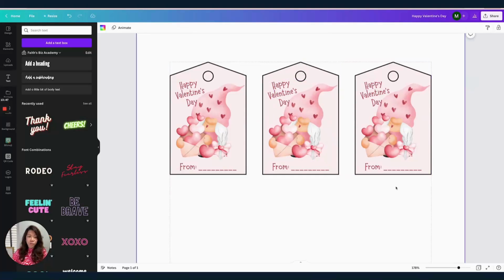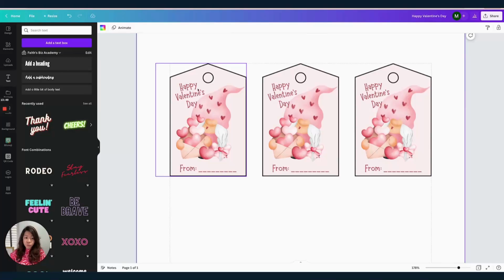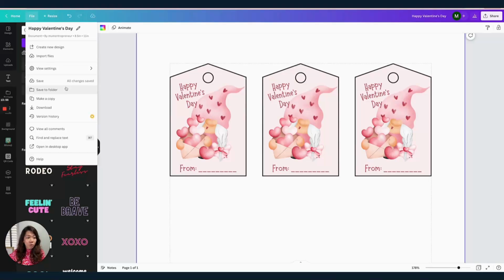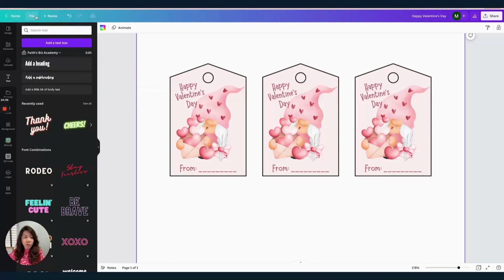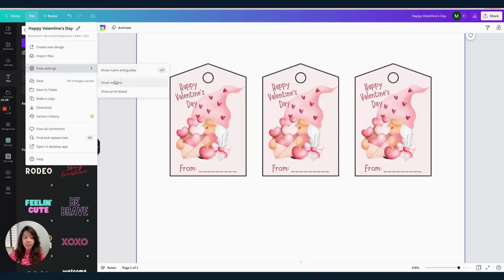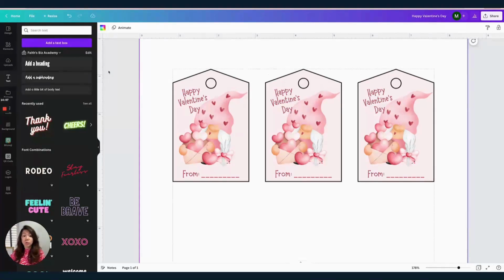And if you're not sure how the spacing goes, like because I use these dotted lines on the edge, right? Where do you get them? Go to File and go to View Settings, Show Margins. Okay, if you click it off, the dotted lines disappear. You can even go to File, View Settings, and show rulers and guides as well. And then these rulers at the top will appear. Okay, so these might help you with alignment.